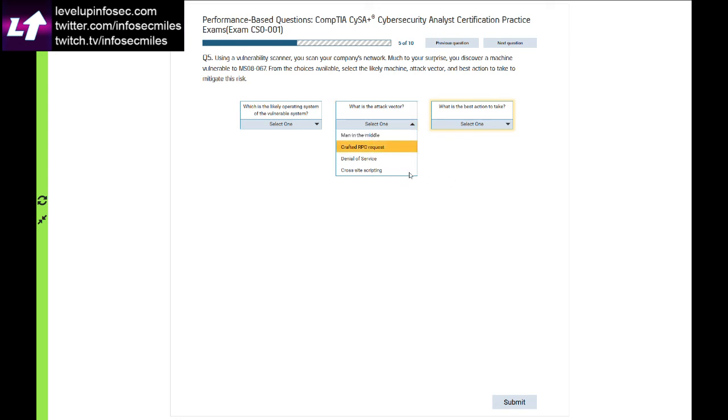Crafted RPC request, which I honestly don't know what that is. I should probably Google that. But the other three didn't make sense to me. I'm gonna Google that real quick. Actually, no, what I should do, I have a book. I should look it up in the book. It's not in this book. Okay. Well, then I'll Google it then. Crafted RPC request.